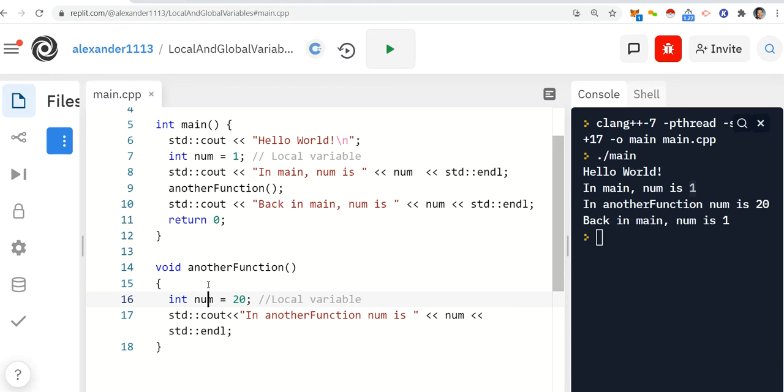The scope is local to the function itself, which means that num's scope in terms of memory space is confined within the function called another function. There's no conflict with main, meaning that they're really in different memory spaces. If you see the output, I've declared num, I've assigned it 20, and I've printed it out, and you'll see on the right-hand side that in another function num is 20.